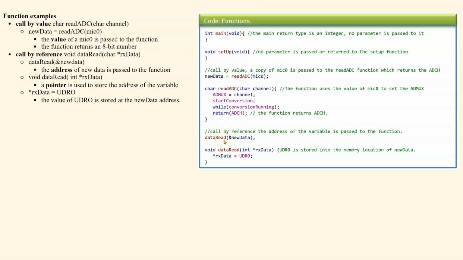The function called by reference here, data read, we pass the address of new data to the function, which is used as a pointer, and UDR0 is used to store the value of UDR0 at the address new data.